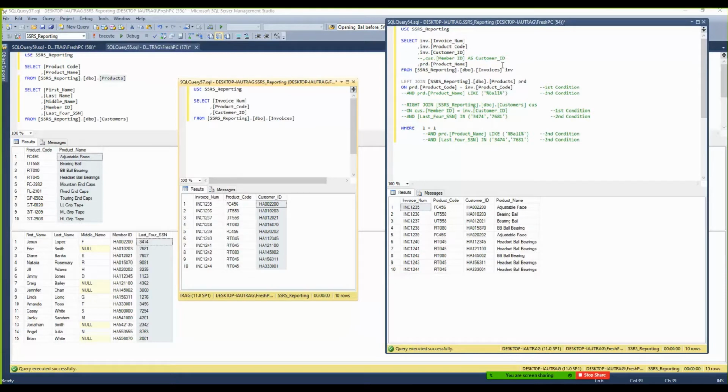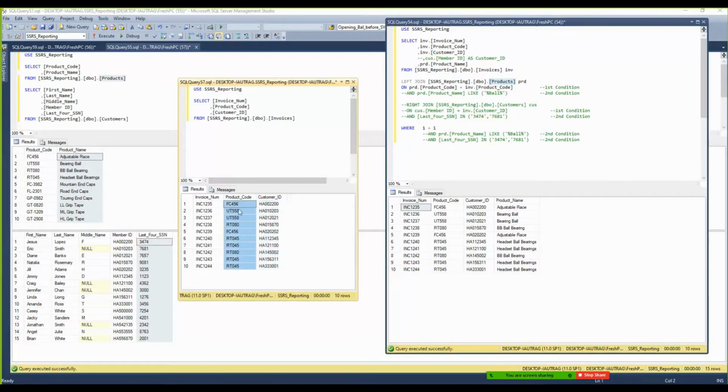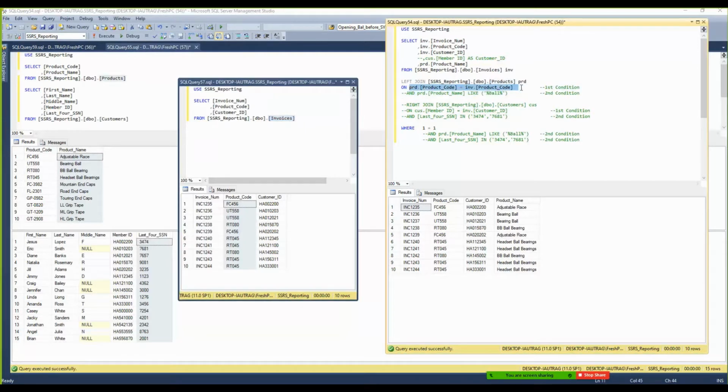10 records. Then I do a left join here with my products table. The joining key is to tie the product code from the invoice table with the product code from the products table. That is the joining key. Okay, you got this part, right? Okay, so this is my first condition right here. So the invoice table has the 10 records right here.